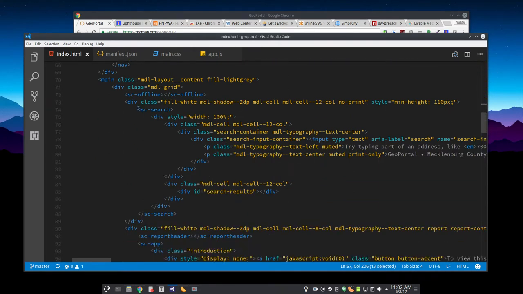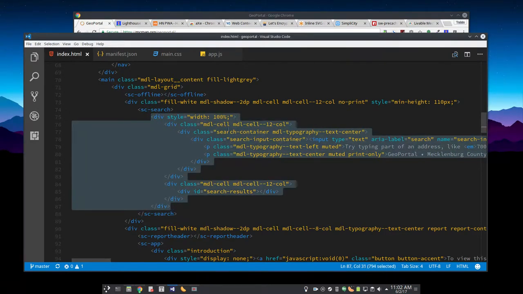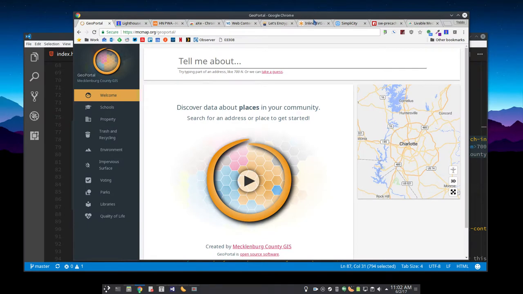Now, inside those components, like here's the search component, I just pasted in what the first render of that component looks like. So when the page starts loading, the search stuff is there, and then when the Vue component loads, it just replaces it with the exact same thing, and the user is none the wiser. So that makes the perceptual performance quite a bit better.